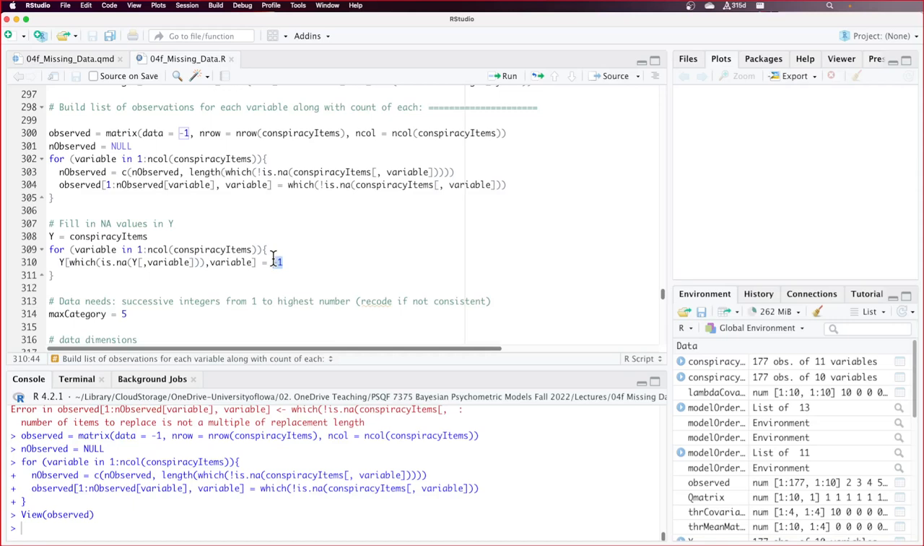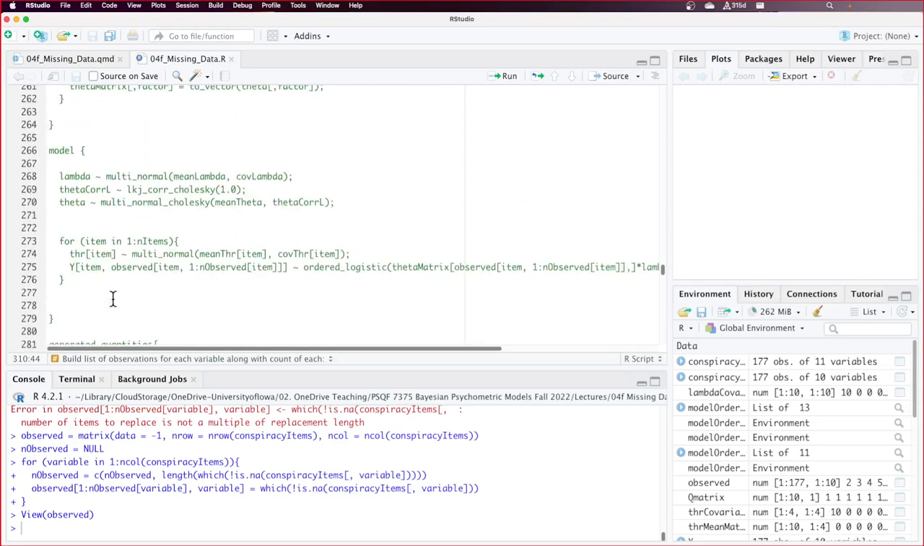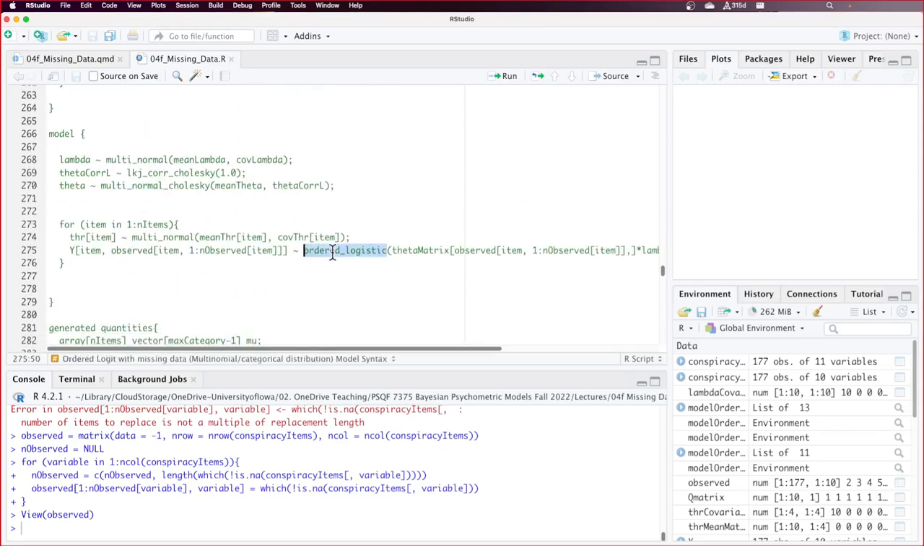I'm picking negative 1 because if Stan happens to try to use negative 1 in the calculation, remember, in the Stan code we have the ordered logit function, ordered logistic. It needs a value, an integer that starts at 1 and goes up to a finite number. If it starts at negative 1, what's Stan going to do?